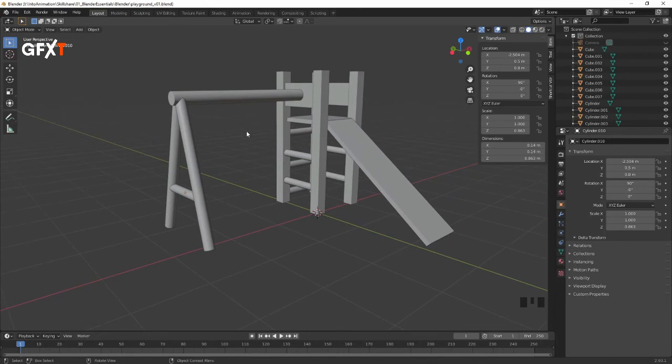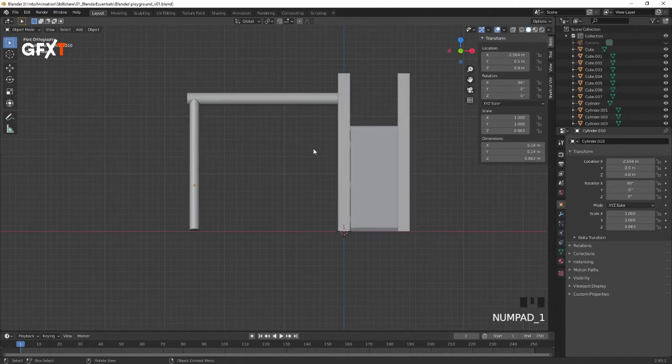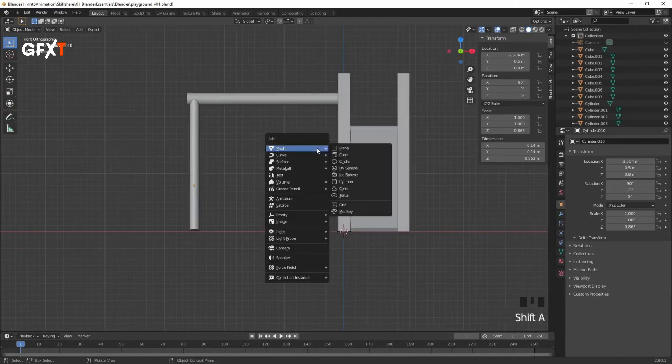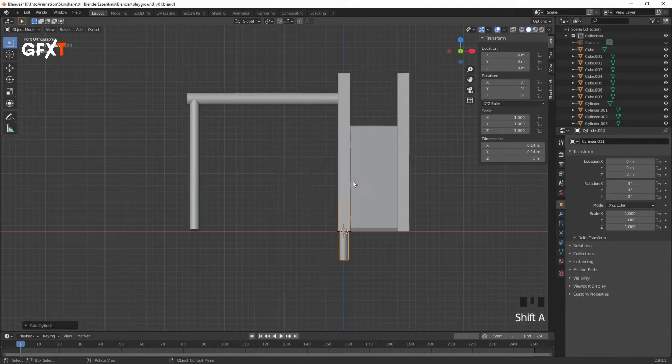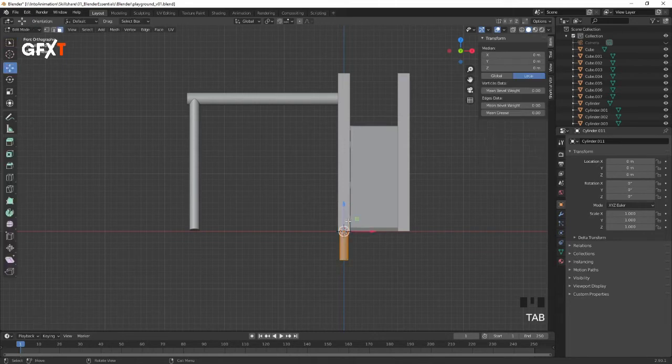Now we need to add in the swing itself. So I'm going to go into front view. I'm going to hit Shift A to add in another cylinder. We are again going to want to make this slightly easier. We're going to adjust all of these points so that they have the origin up at the top in this case. So I'm going to hit Tab.